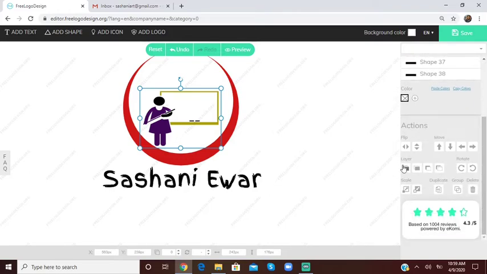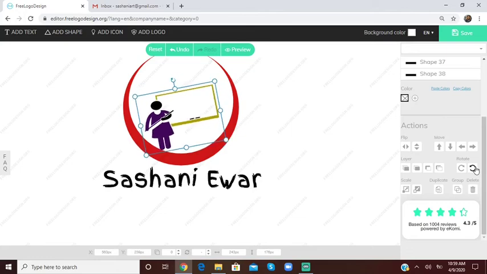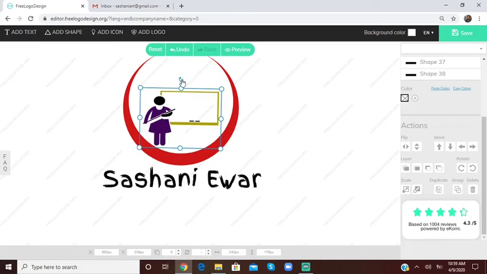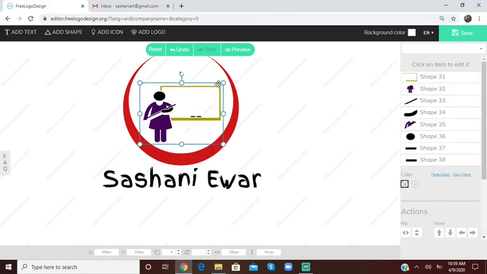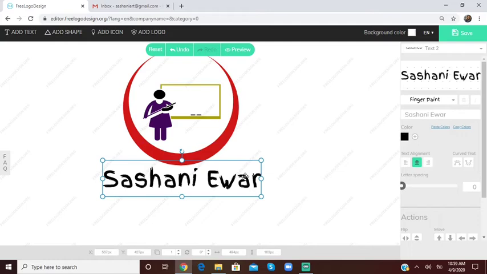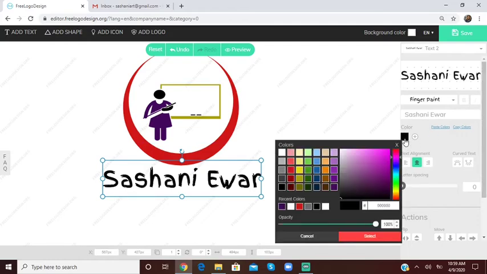There's also the different layers. If you want to bring it forward, bring it back, it's up to you. Rotate if you want to change the angles of it. You want to make it bigger, you can use the scale button, or you can just drag the sides of the box to make it bigger. For the last touch, I'm going to go ahead and change the color.